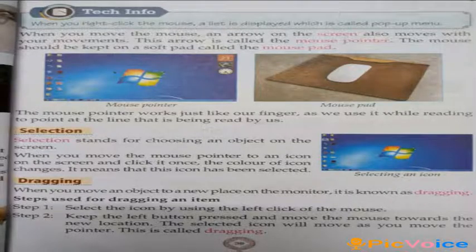My dear students, when we move the mouse, an arrow on the screen also moves with our movements, and this arrow is called the mouse pointer. The mouse should be kept on a soft pad, and that pad is called mouse pad. Mouse pointer works just like our finger, as we use it while reading to point at the line that is being read by us.